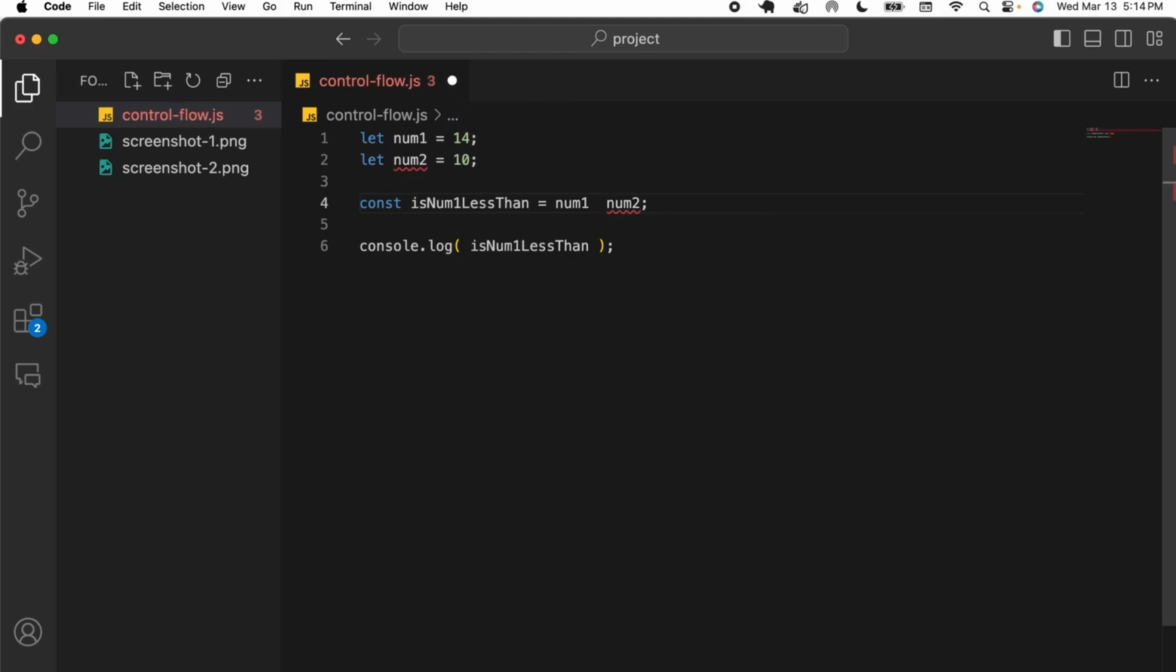Now I'll check if num1 is less than or equal to num2. I'll just change the name of the variable as well. So is num1 less than or equal to?